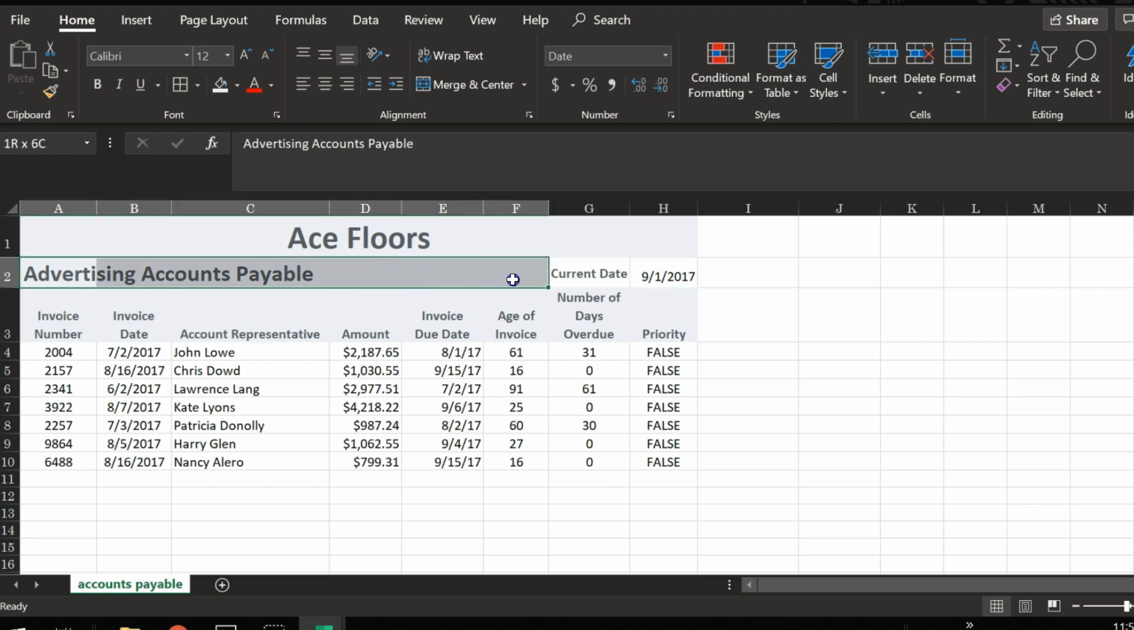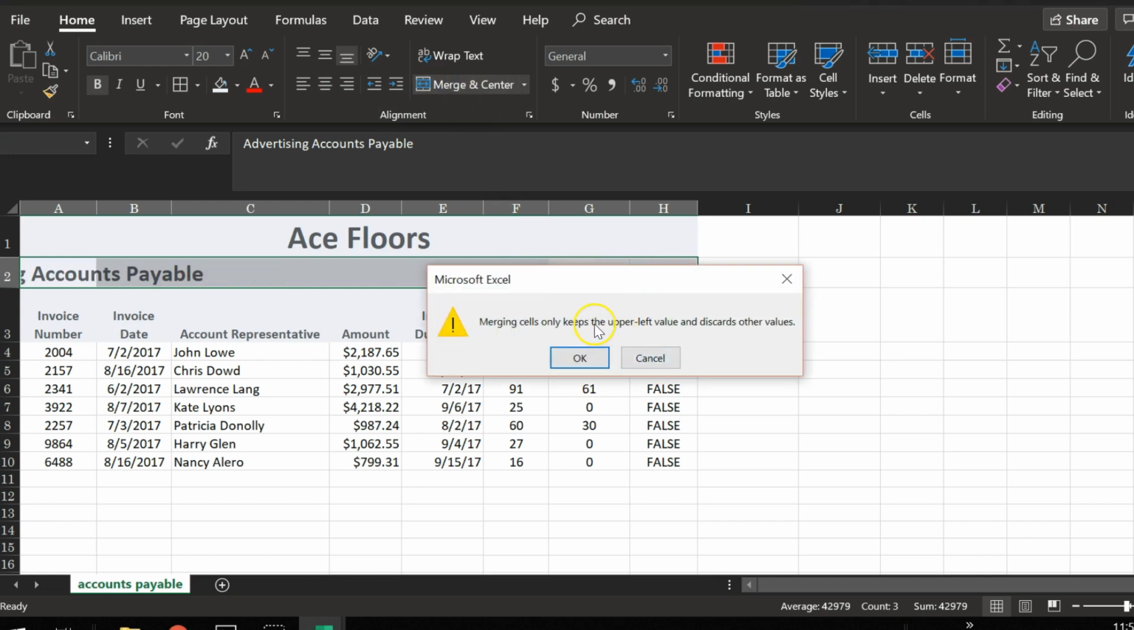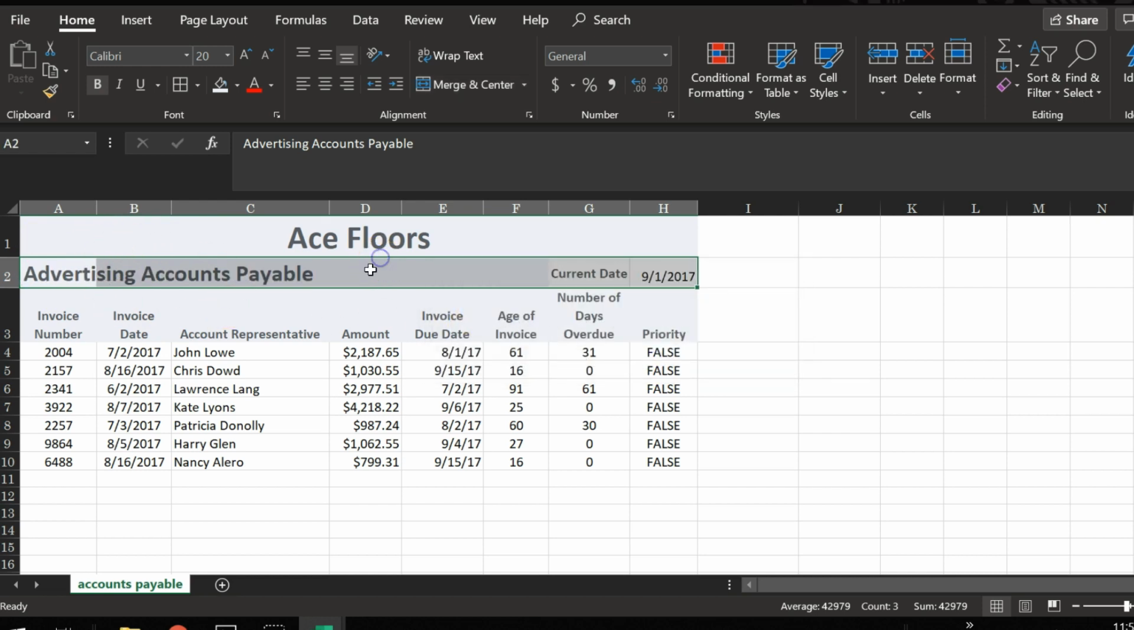I will have to reformat it, so I'm going to merge and center. I will show you what I was having difficulties with. I can't merge and center this data because it's only going to keep whatever is in the left value. So I'll press cancel. So technically, in a way, I can only merge and center the title.